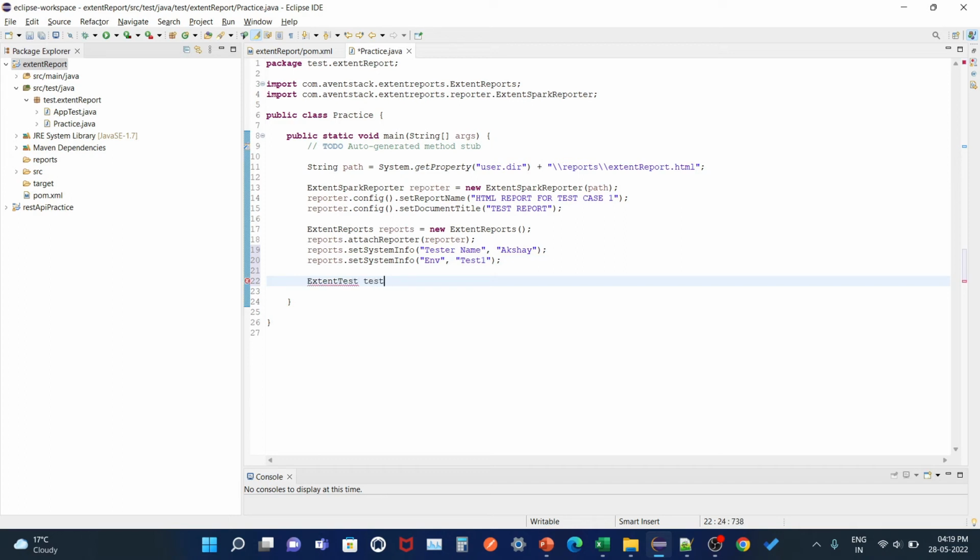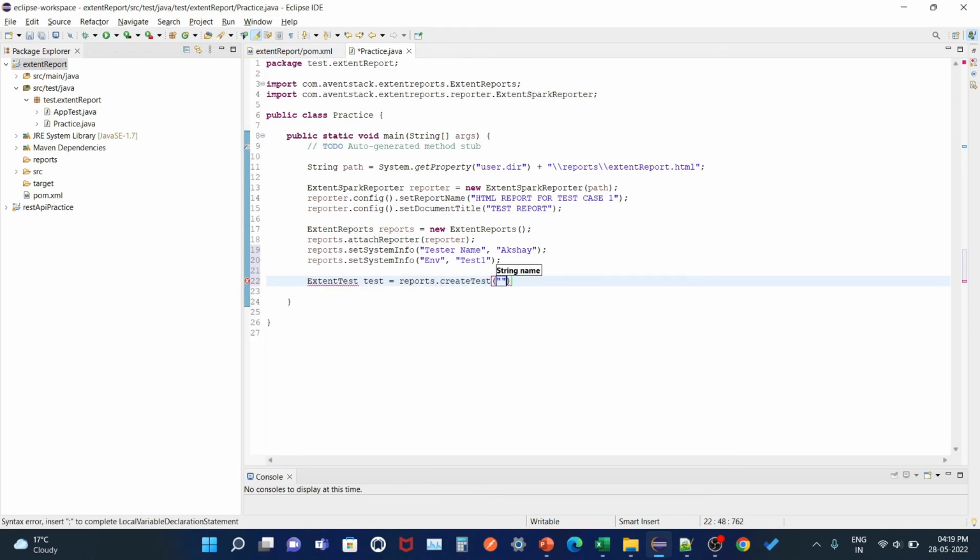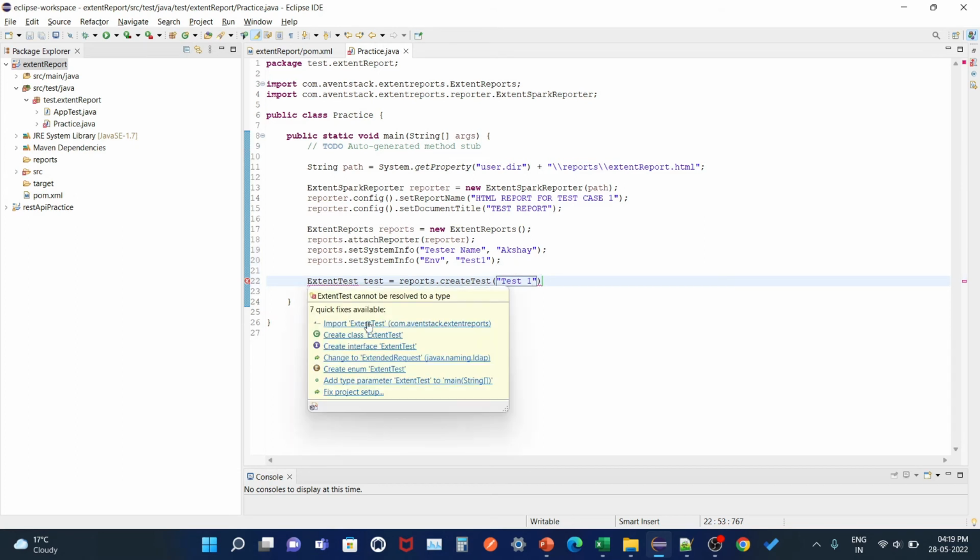Now ExtentTest test. This is the name of our test case, let's say an object of ExtentTest, and we are going to create a test using the ExtentReports. Okay, so we are going to say reports. When you click on dot, it should automatically give create test, and there is a string name. This is basically the name of the test. We are going to say test 1, and we have to import the ExtentTest also.